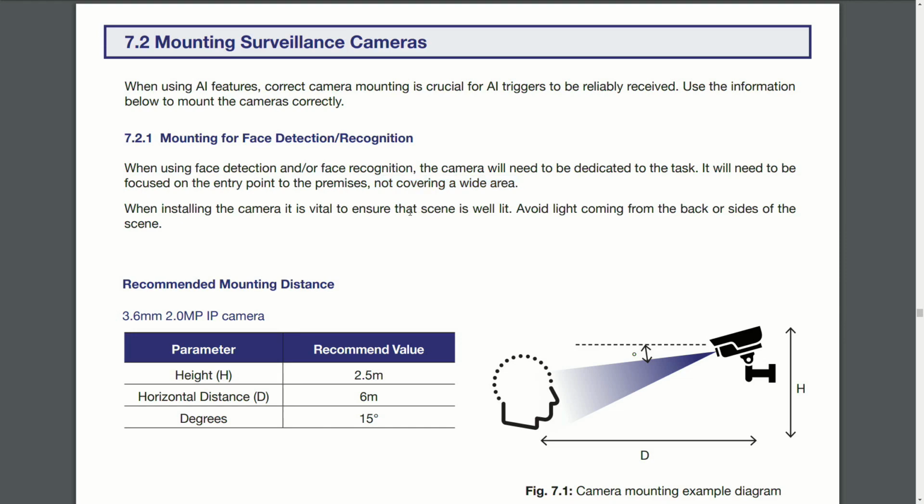When installing the camera, it is vital to ensure that the scene is well lit. Avoid light coming from the back or the sides of the scene. Essentially, avoid backlighting, avoid strong highlights that are going to light up half the face or behind the face. We need really good shots of the face, obviously, to perform face recognition. So we don't want the camera to be only capturing half the face because there's a really bright light on this side and nothing on this side, and we don't want really bright backlighting so the front of the face is all dark.